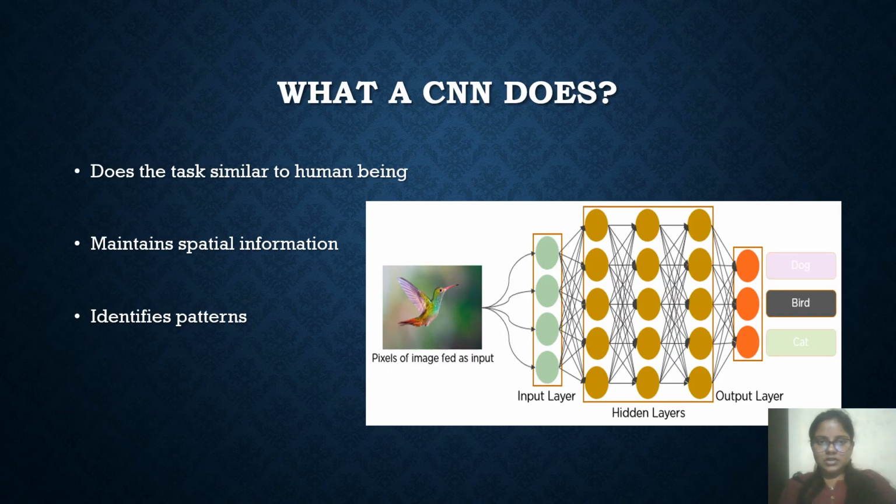And we are learning what a CNN does. Basically, we know that CNN helps us to recognize an image. If we give the input as a pixel input image, then it will be converted into the input layer, and then it will go through the hidden layers, which contain the convolutional layer, pooling layer, and so on. Then it classifies the input image and gives us the output, what the input image is. It does the task similar to a human being, and it maintains the spatial information about the input image we are giving, and it also identifies patterns.